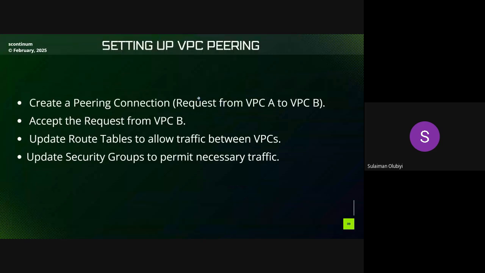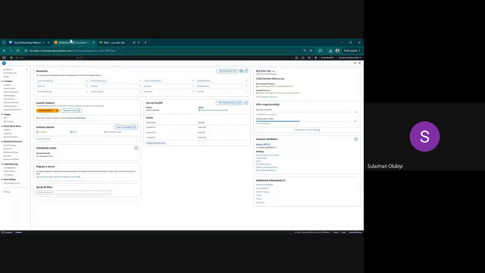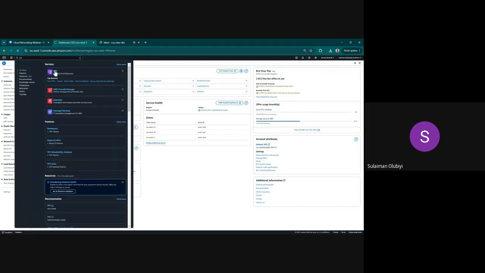That reminds me. Let me know once you can see my screen. Can you see my AWS screen? I don't know if you can see my screen properly.